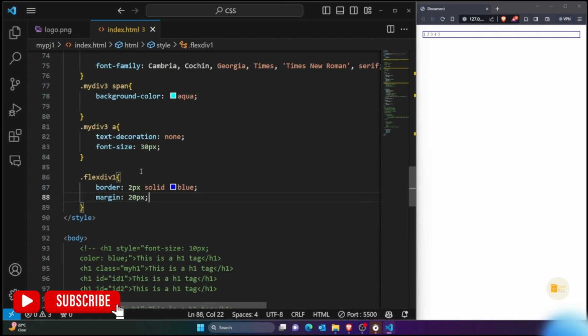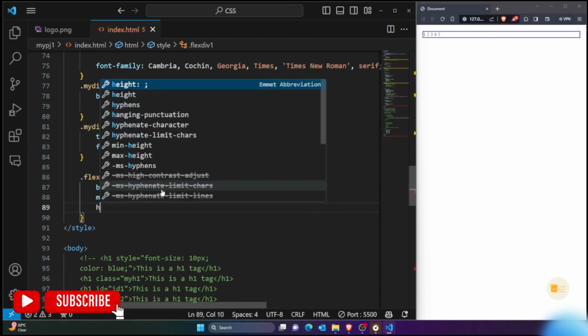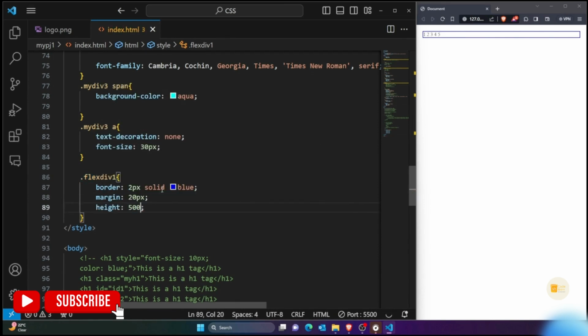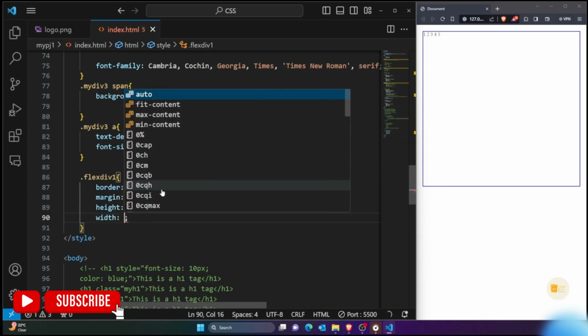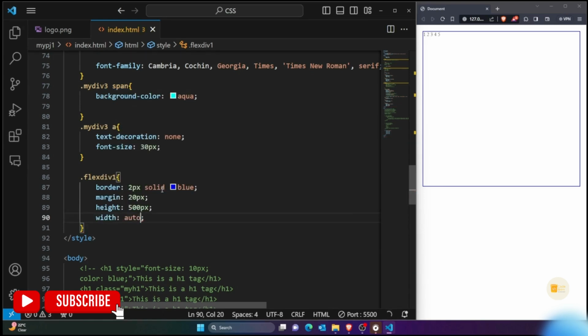So you can see this is my division, and right now my flexbox looks like this. For example, if I give it a height of around 500 pixels, you can see it has the height, and similarly I can give it a width of auto. Auto simply means it would take the automatic maximum width, but instead I want to make it a square. Either you can make width 500, or you can use aspect ratio.